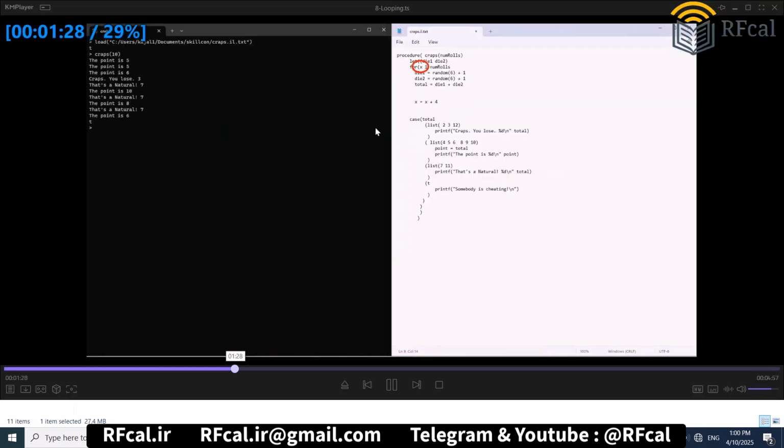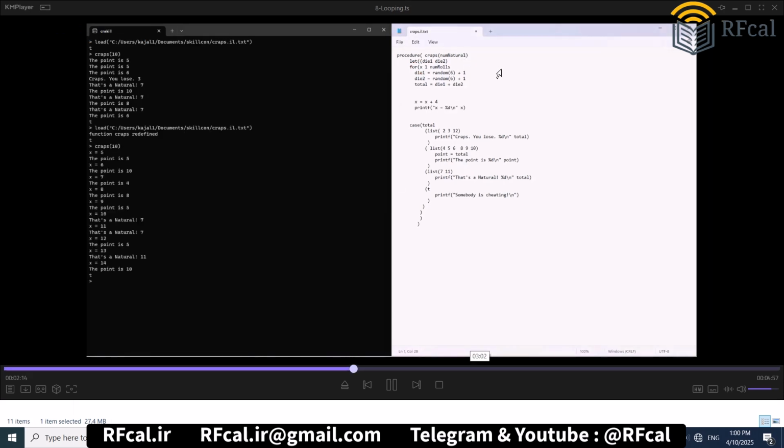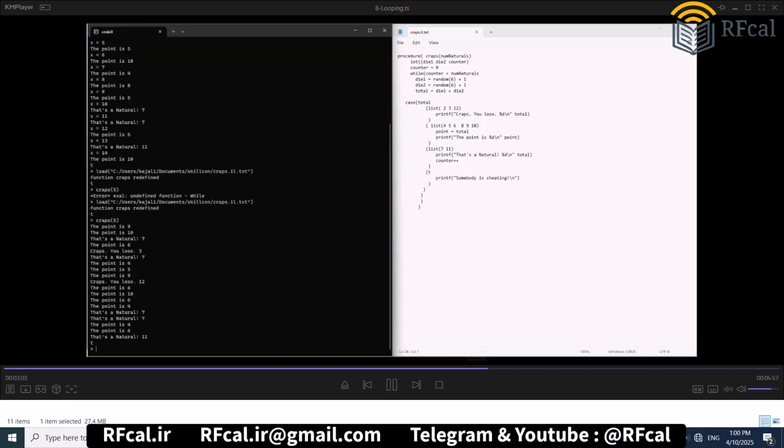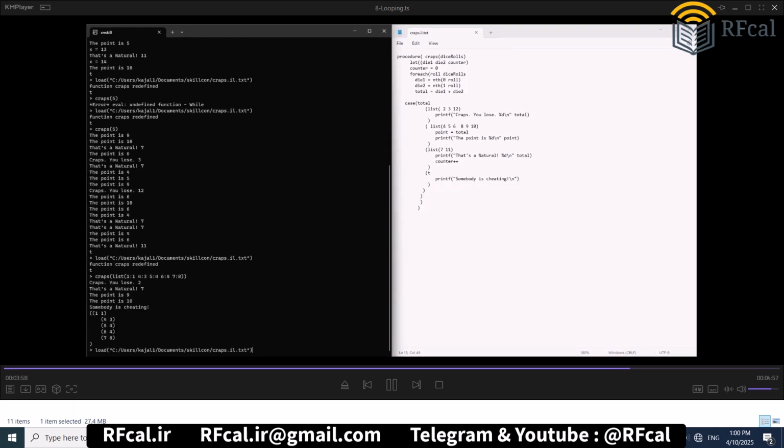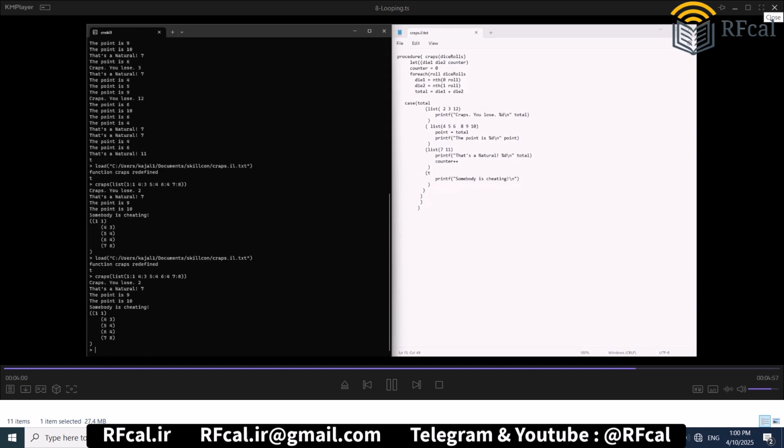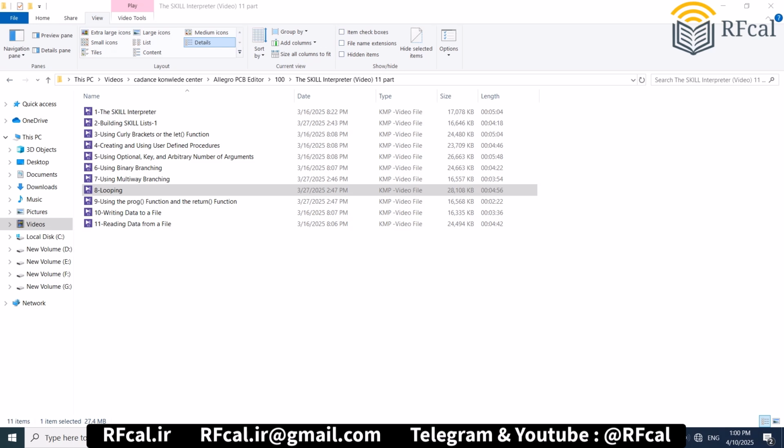The SKILL++ loop will use that new value for that natural, a 7 or an 11, 5 times. Another type of looping is once for each item in the list. Let's load and run our function, passing it a list of 5 dice rolls to see our foreach loop run.